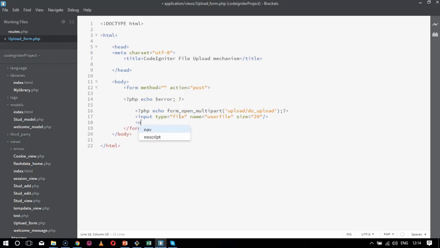After I'm done with this, then comes my break tag. So this is the basic thing, like I'm designing a file upload form. After the break tag, I will give one more thing, that is the submit button. Once you upload the file, it is important to give the submit button also. So submit value equal to upload.